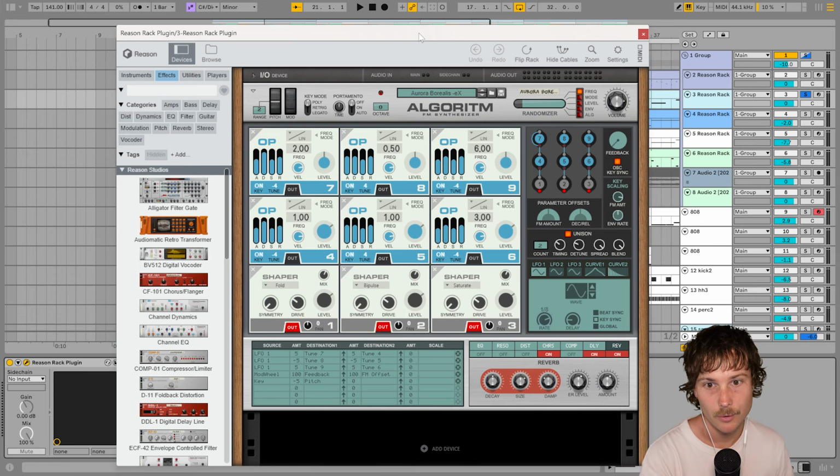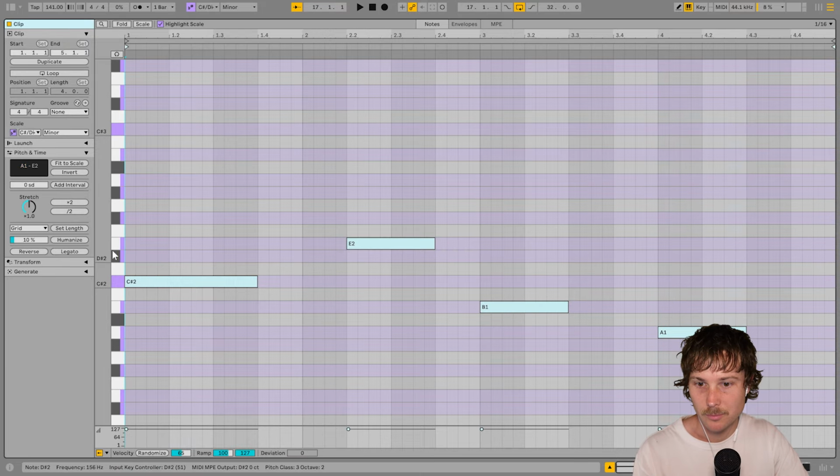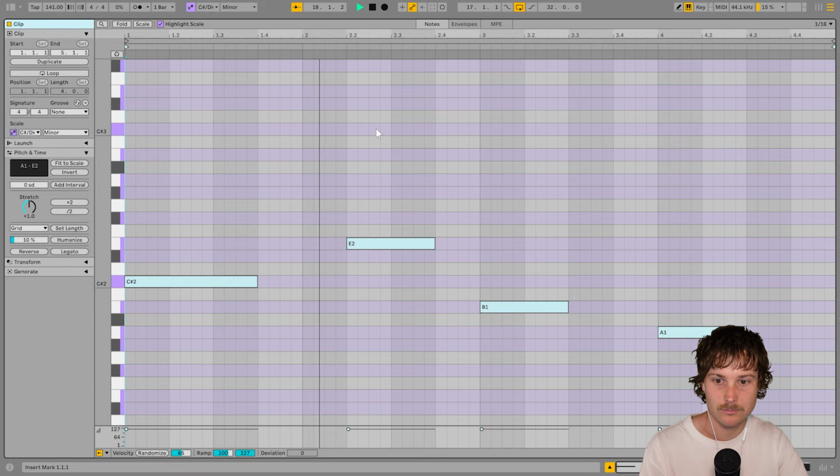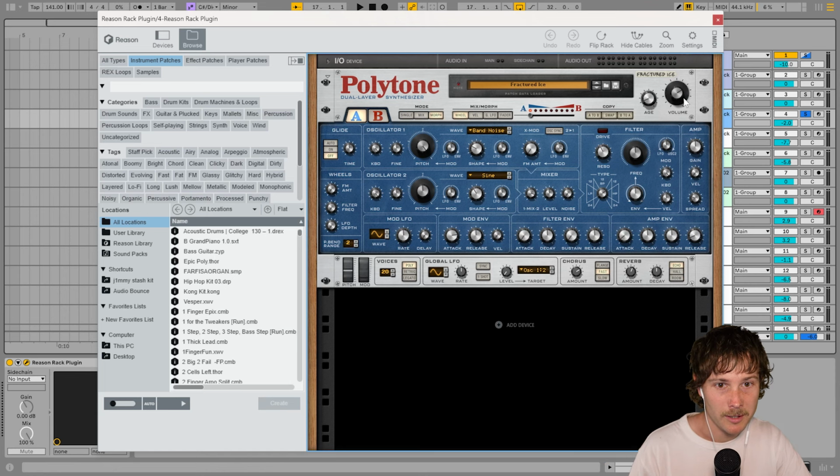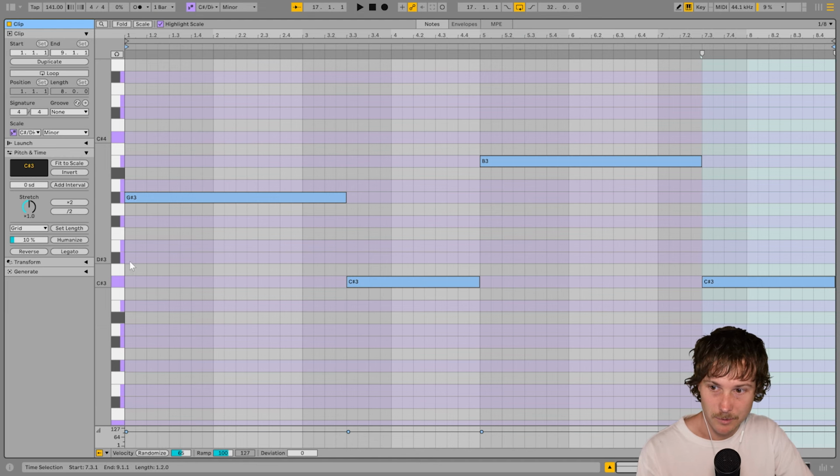Layered it with Algorithm. I wanted a pad to layer it, so I went with this Aurora Borealis preset in Algorithm. I wanted to keep this really simple. Polytone again, Fractured Ice preset. Once again, keeping it really simple.